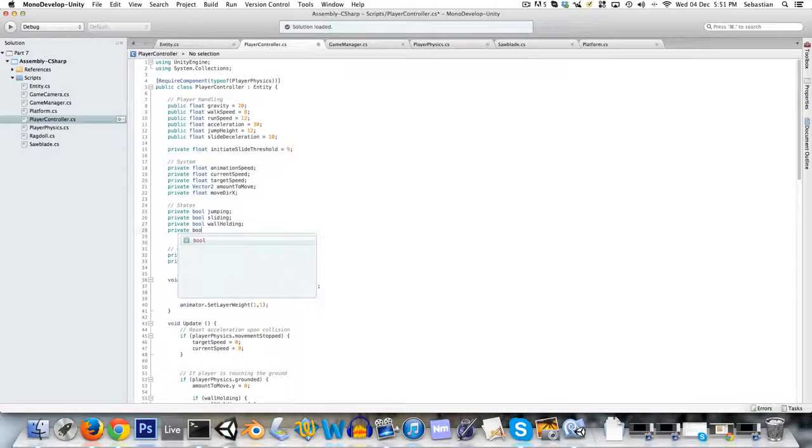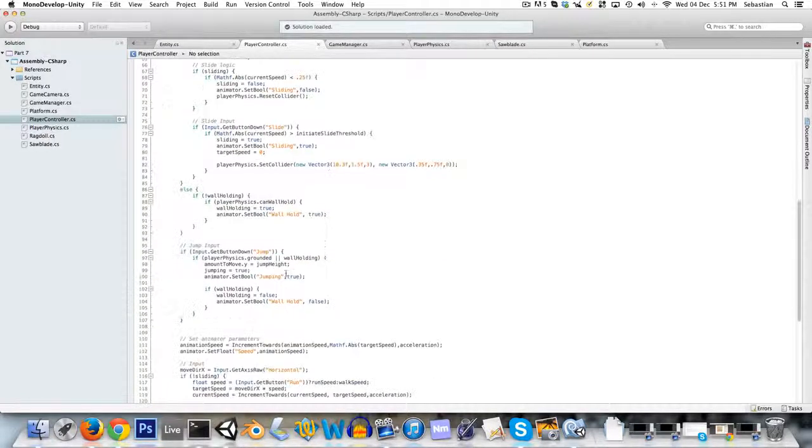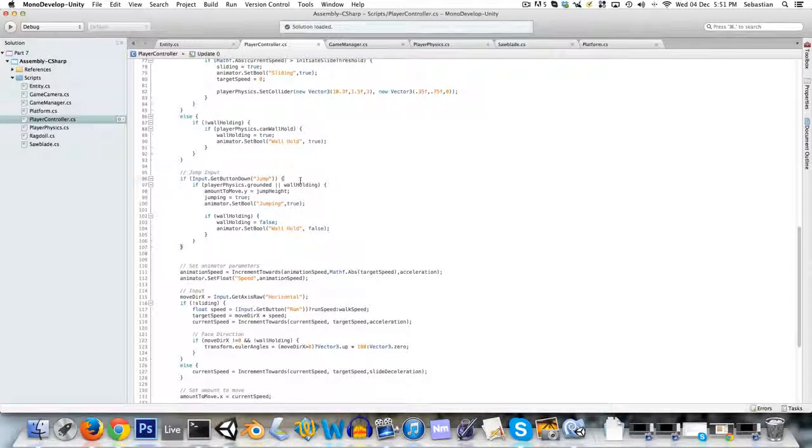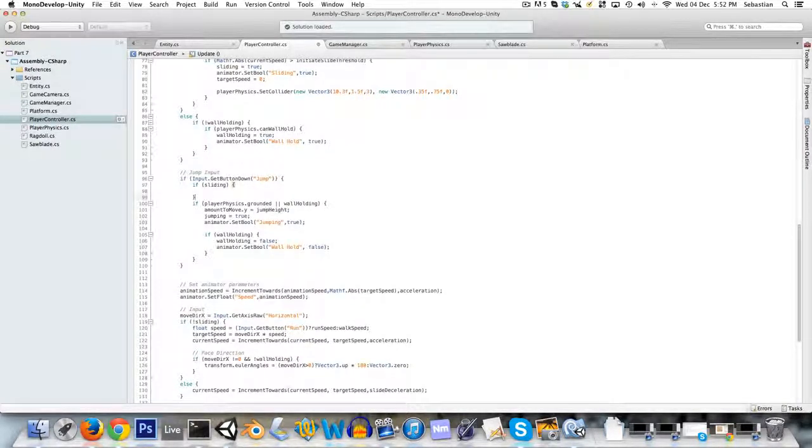And to rectify the jumping issue, let's just create a private bool stop sliding. So how I want this to work is that if you're sliding and you press spacebar for jump, which I've actually just changed to up or W, so don't get confused about that, if you press up, then you'll get up as opposed to jumping. So in the jump input over here, I'll say if sliding, then stop sliding equals true. Else, you can jump as normal.